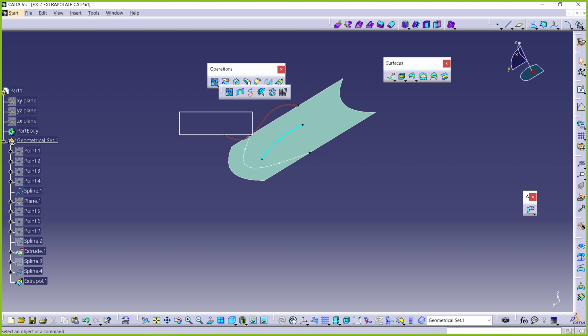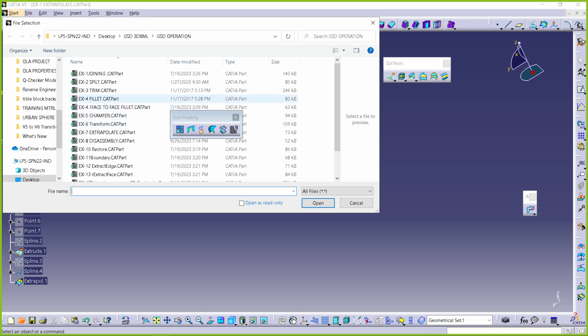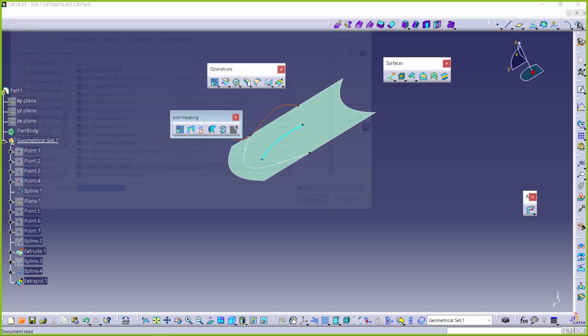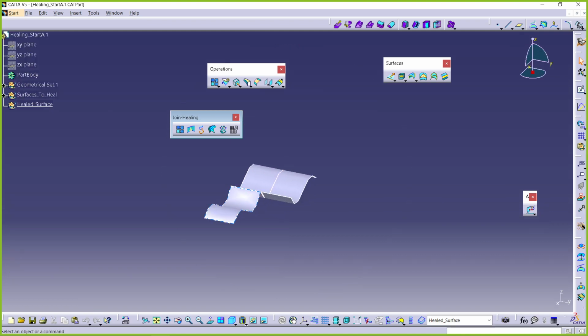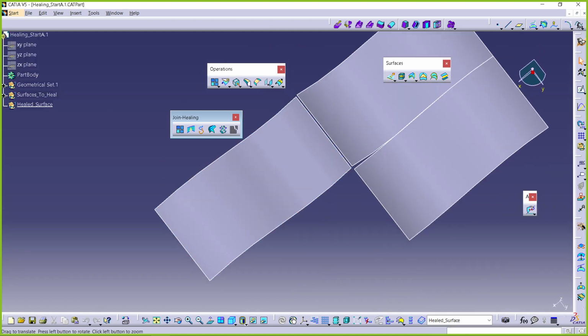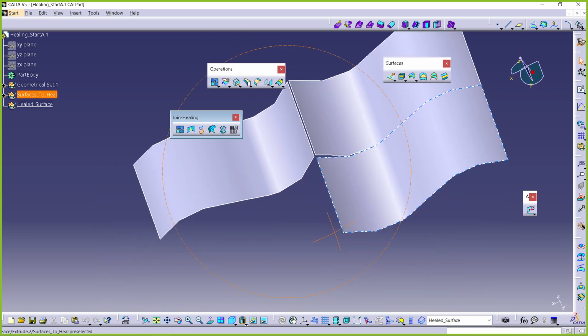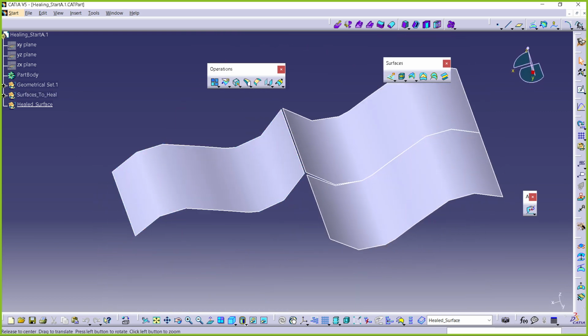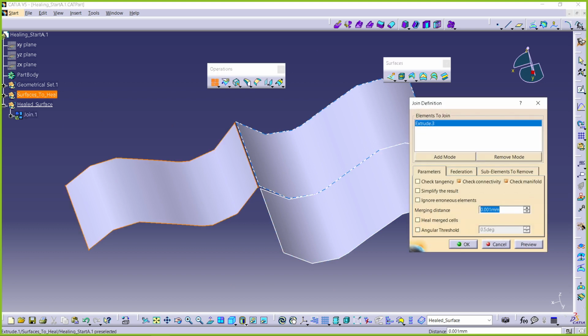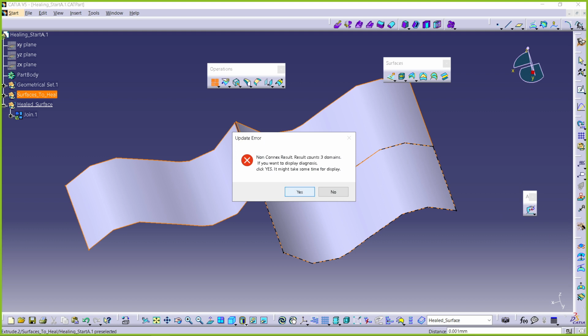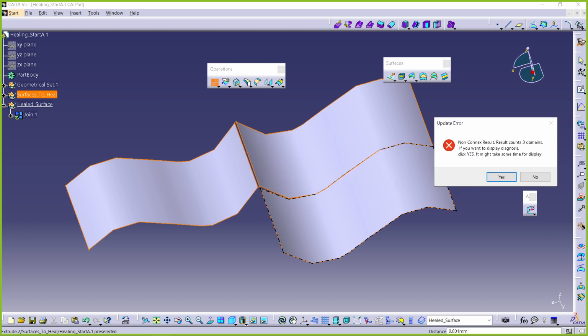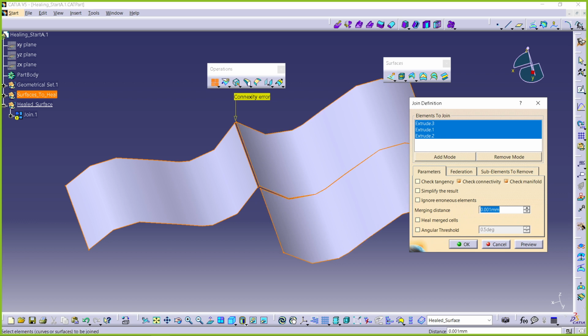Then the most important thing here is the healing function. So what is healing? Basically, whenever you go for the join, now I have three surfaces, and you can see they have some gap. If I go for joining, is it possible to join? See, if I go for join, it is showing an error: non-connex result, count 3 domain. If you want to display the diagnosis, click yes. It takes some time to display. You can see here it is showing some gap.